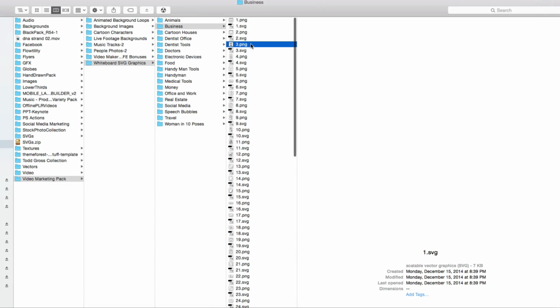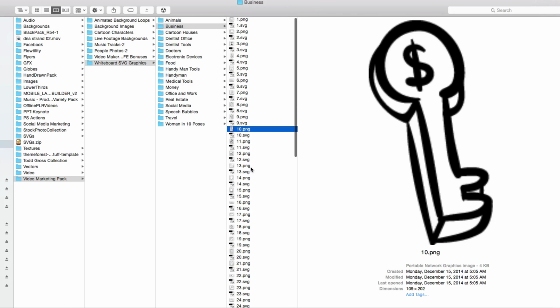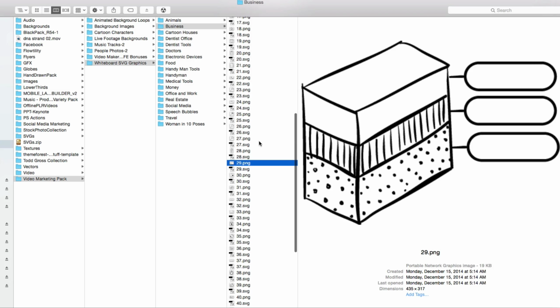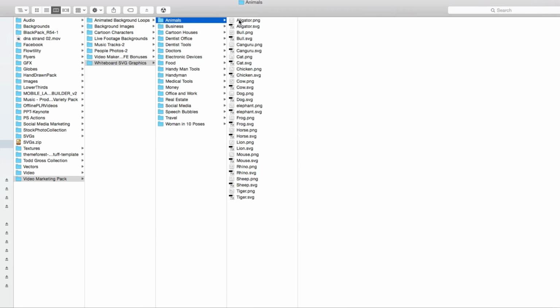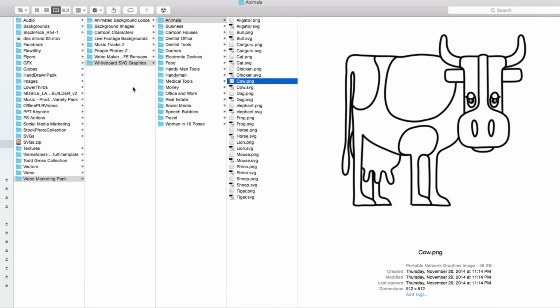And then we got some more business-related stuff here. And these are actually very good. A lot of variety in these business-related ones that you can get a lot of use out of. So just a ton of these SVG graphics here. And, of course, we've got some animals like alligators and dogs and cows.